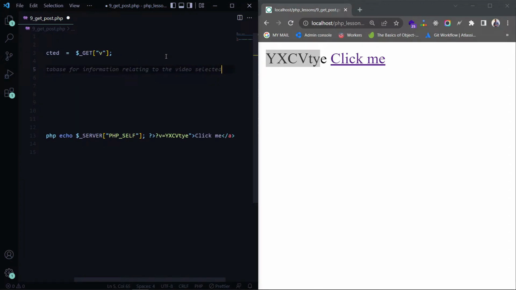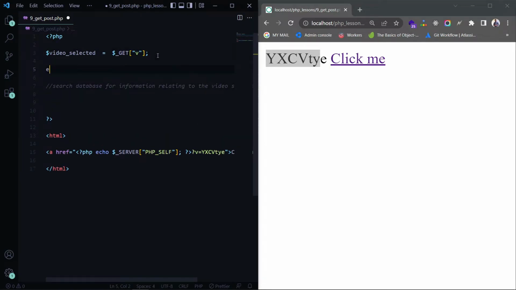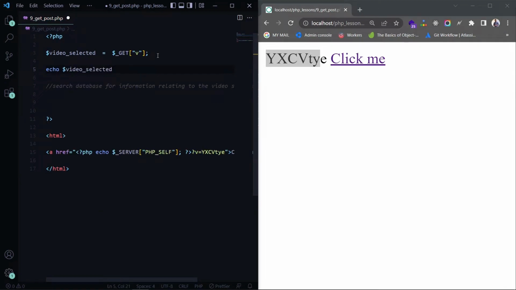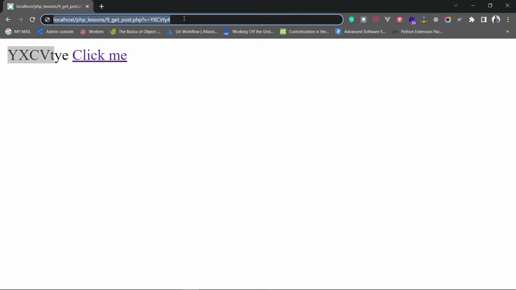Okay, right, and it's the same thing for this. Let me just echo video selected here, video selected over here. Okay, and let's reload that. Okay, so we come back here and then we change this. So if we change this to another ID, it will automatically show up over here. Okay, so if I make this 4, now that will be 4.